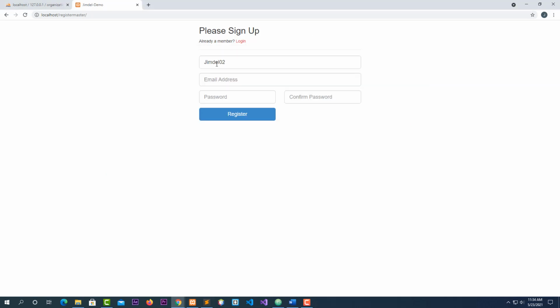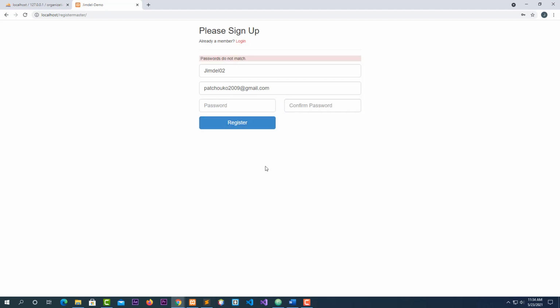Now let's go. They asked me to enter my username. I put my username. They asked me to enter my email address. They asked me to enter my password. What if I put something else? In the first box I put something, and in the second, confirm password, I put something different. Now I click on register. It says the passwords do not match. Let me put the correct password. Now I click on register.